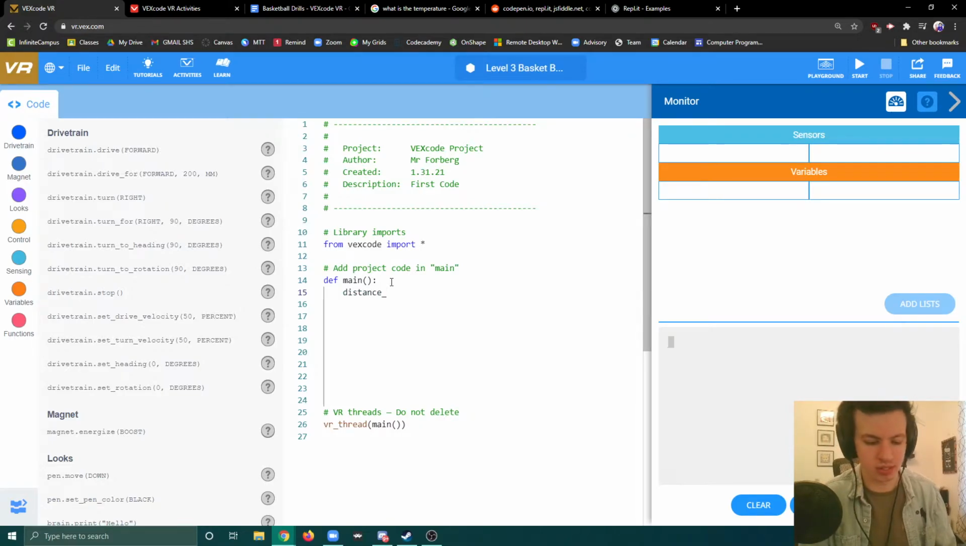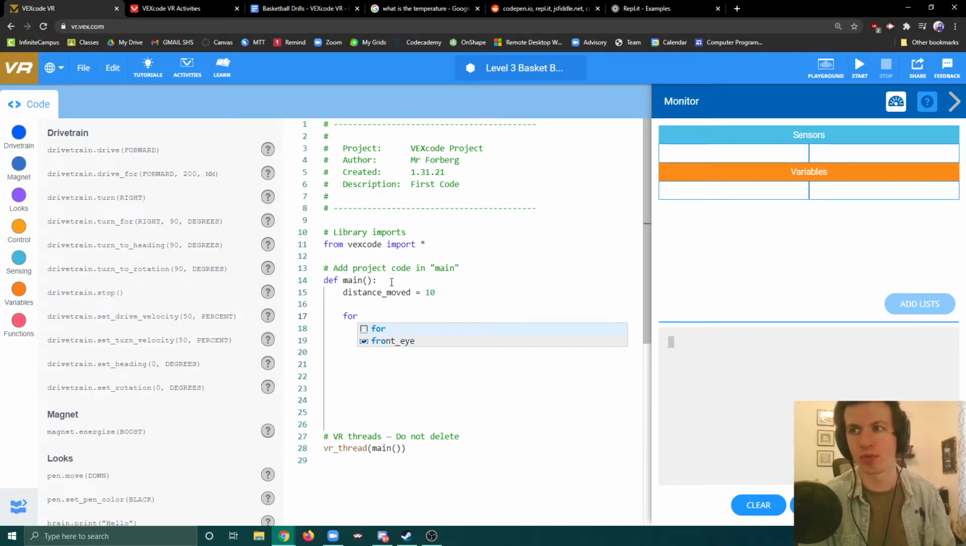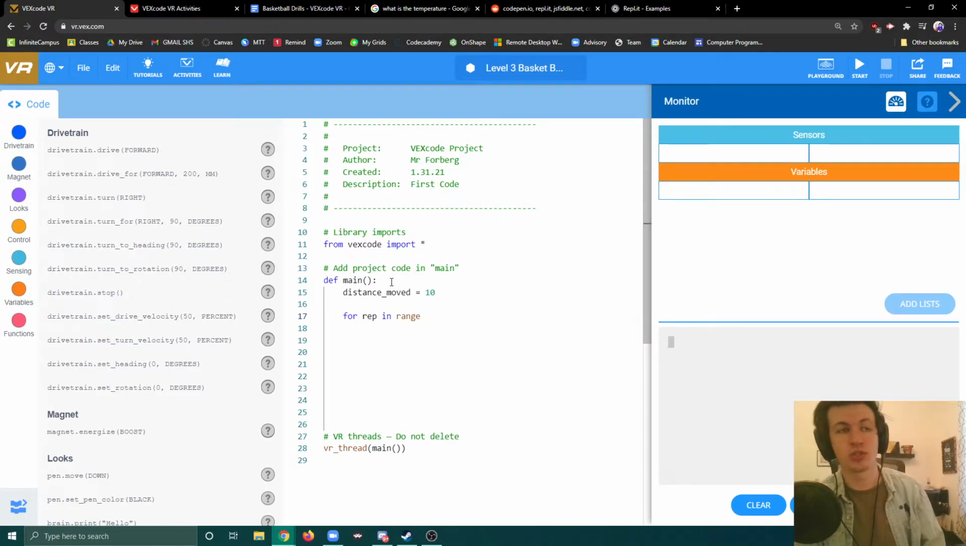So I'm going to say distance moved is equal to 10. That's going to be our very first thing. Now I'm going to throw in a for loop, and I'm going to say for rep in range, and this time I'm just going to do the shorthand. If you only put in one argument, it's going to assume that we're starting at 0 and that our step is at 1. So if I put our range at 9, it is going to do this process 9 times essentially. Cool. So we'll put in the colon over here.